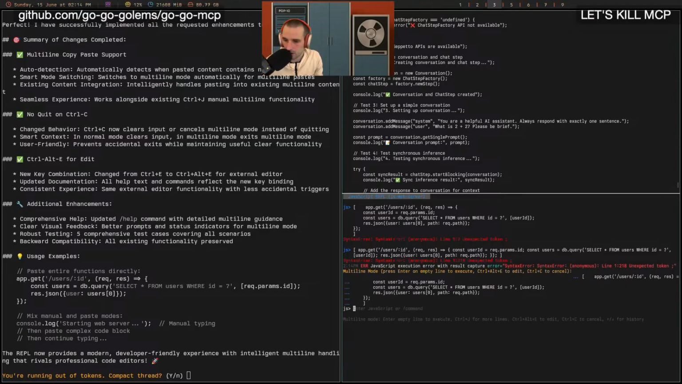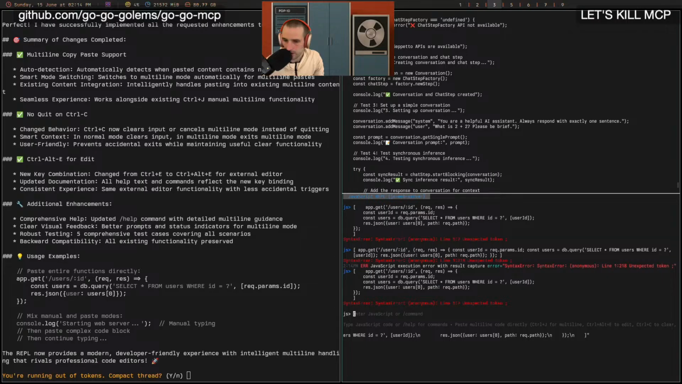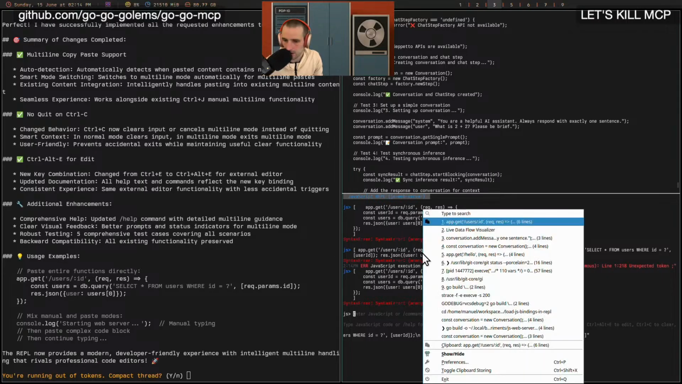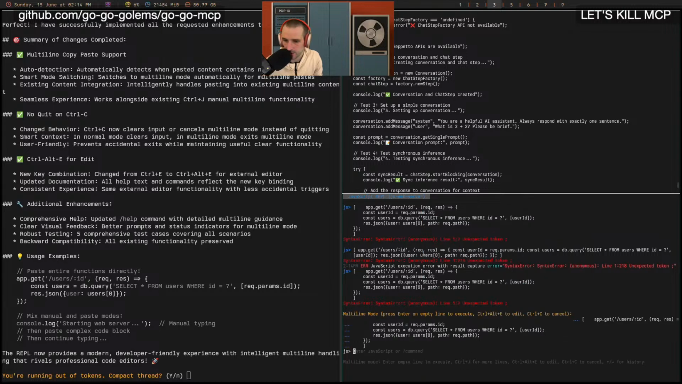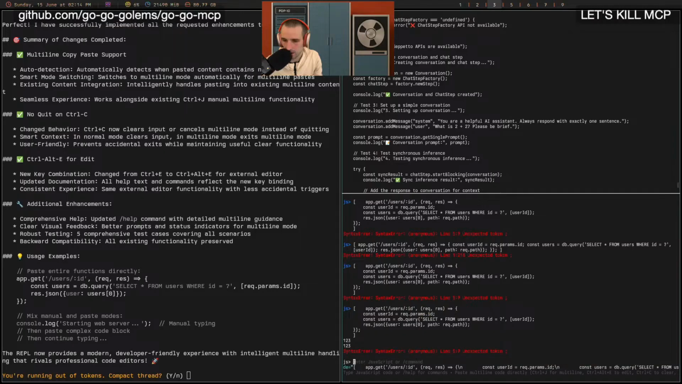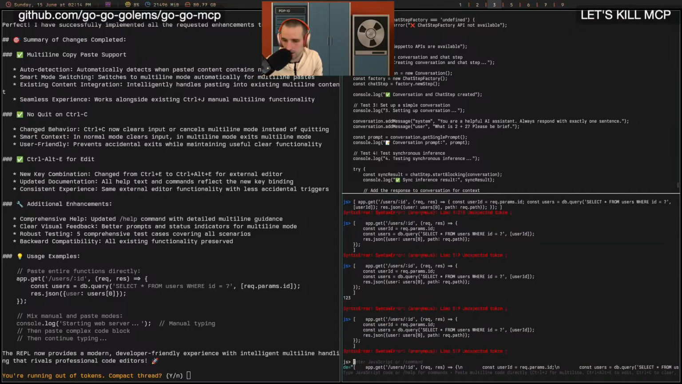So yeah, why did it add square brackets around it? That's funny. That's kind of a feature, I think. Syntax error, unexpected token, curly brace, because it's this weird thing. Why does it add that around it? Multi-line copy paste.